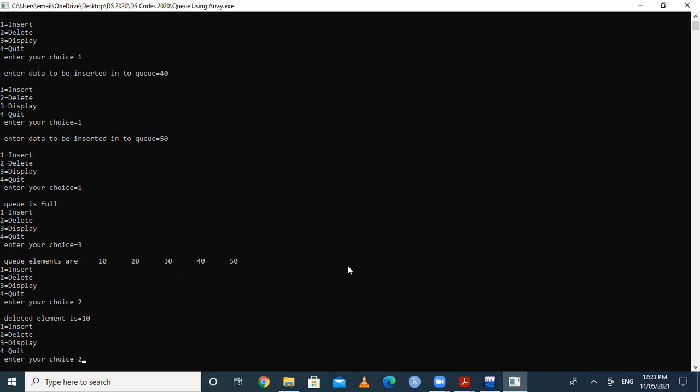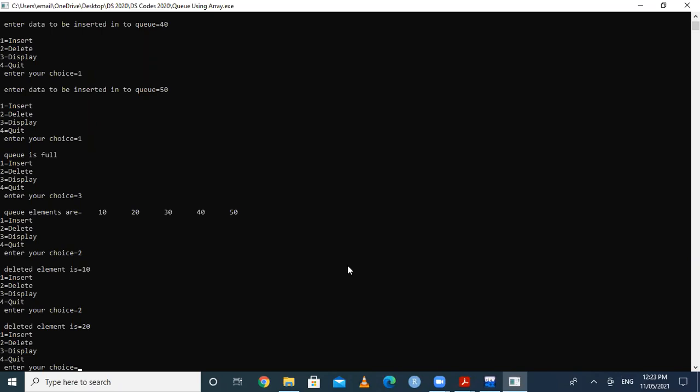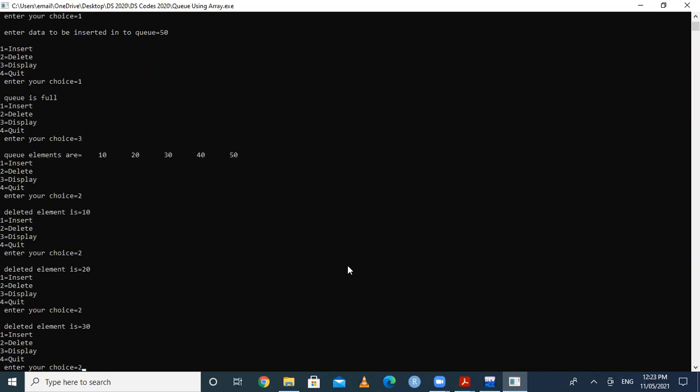Again, I'm going for the second option, that is deleting. Then the data is 20. Again, second option, data is 30. Again, second option, data is 40. Again, second option, data is 50. Now, nothing is present in the queue. So again, whenever we go for the second option, it doesn't contain anything. So it prints a message like Queue is empty.